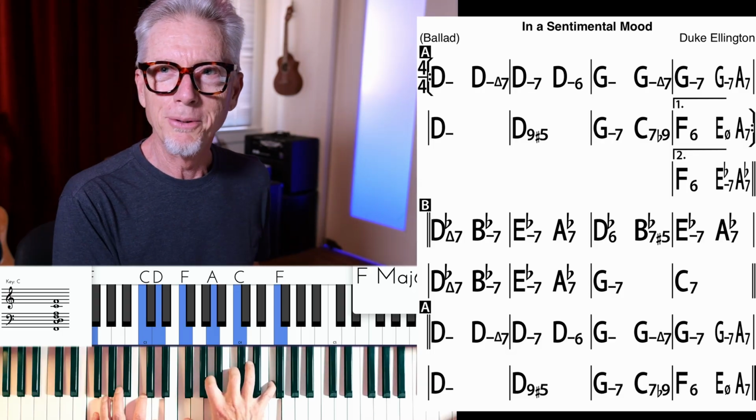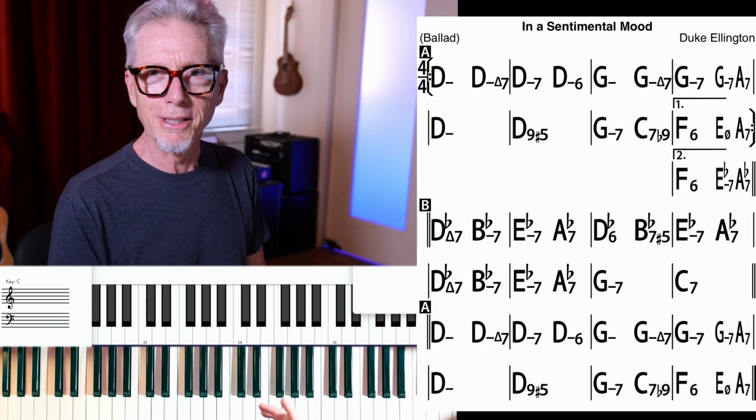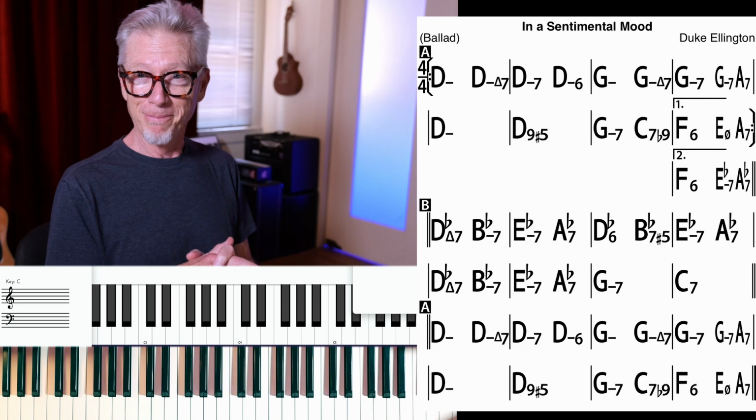In a Sentimental Mood. You could learn all of Duke Ellington's tunes and it wouldn't hurt you one bit. Let's go on. My last two tunes are modal tunes.